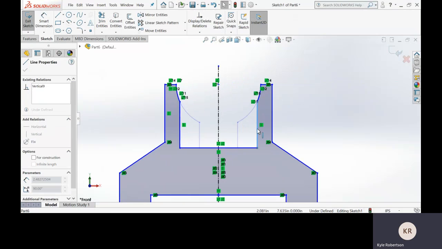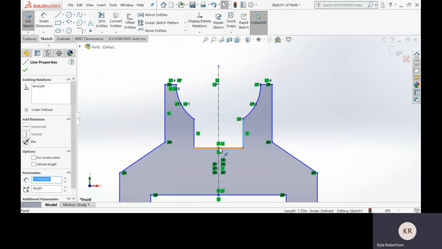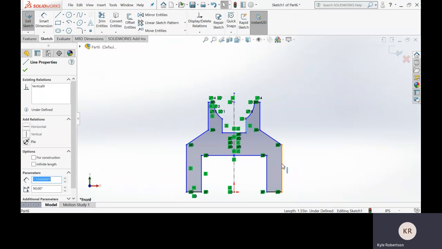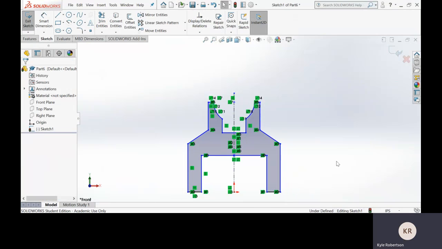You can see as I move these lines out, they move out together again because I made the center of this line coincident with the center line here. And then everything else is mirrored, so you'll see as we change it on one side, it changes on both sides. So now let's just put in our smart dimensions.